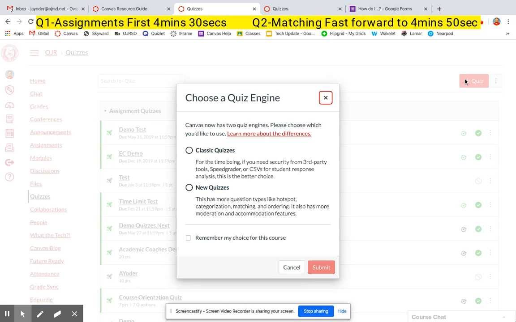Classics is in my opinion the best one to use because it's old faithful. The new quizzes, however, has a lot of fancy question types, and I think in this environment, if you're just using it to learn and not using it to assess, then playing with new quizzes and using all of those cool question types might be the perfect opportunity. But let's start with matching in classic quizzes.